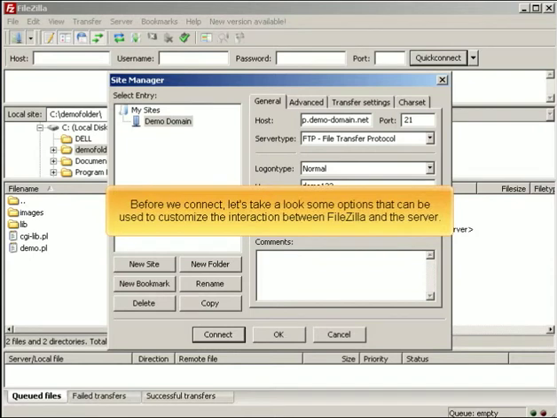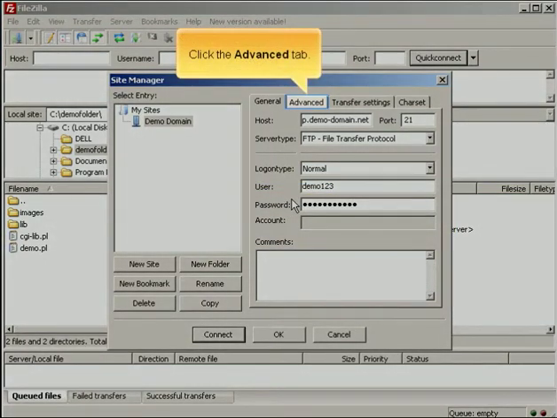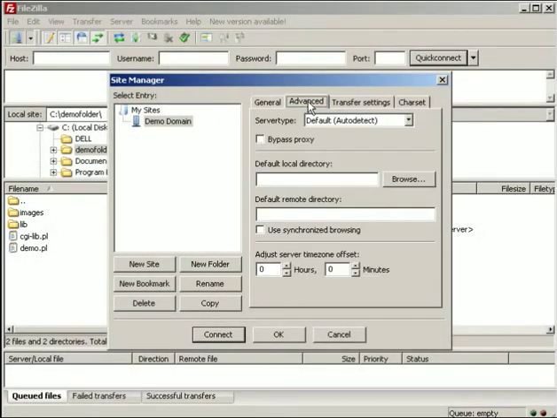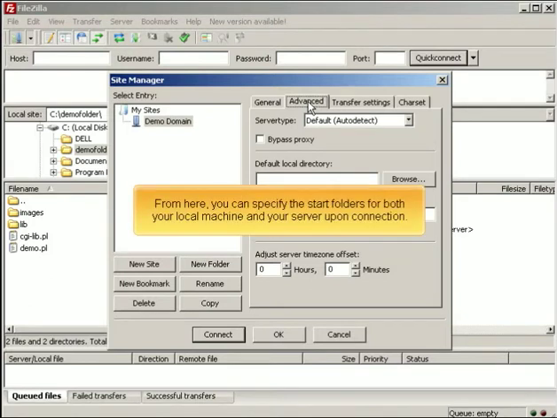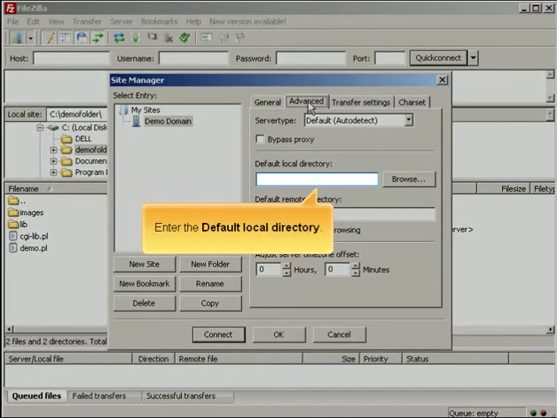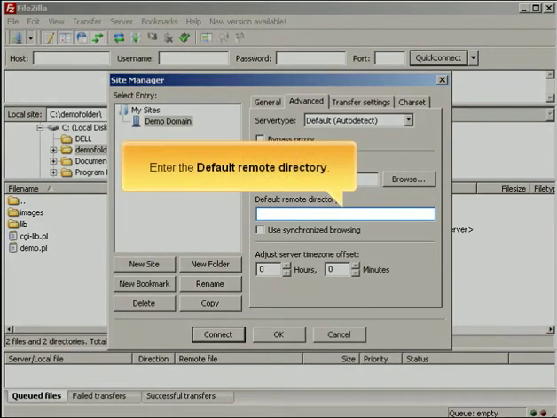Before we connect, let's take a look at some options that can be used to customize the interaction between Filezilla and the server. Click the Advanced tab. From here, you can specify the start folders for both your local machine and your server upon connection. Enter the default local directory. Enter the default remote directory.